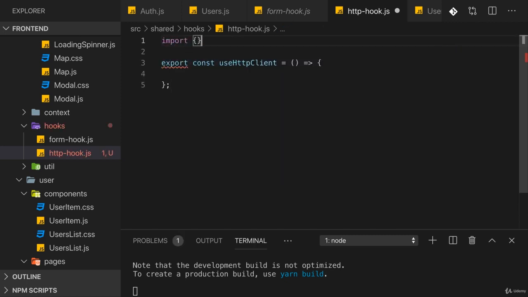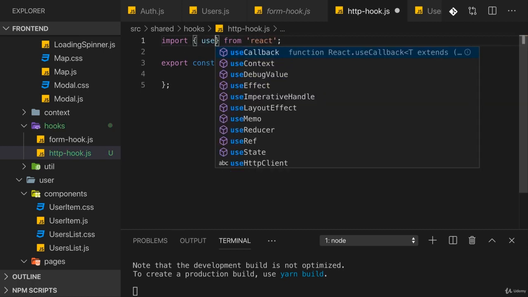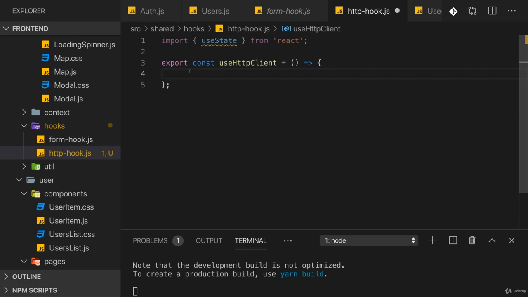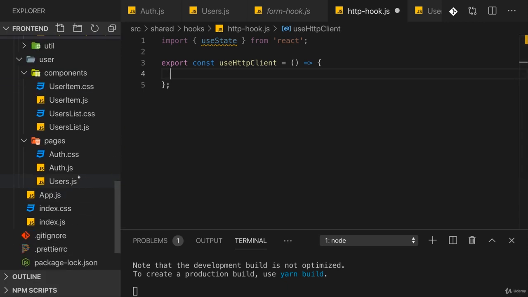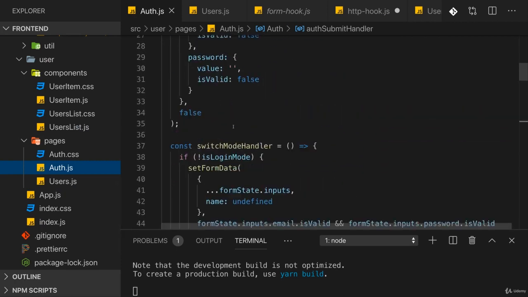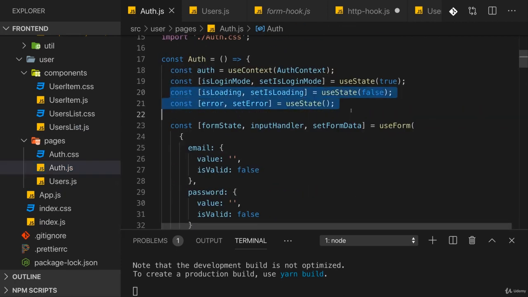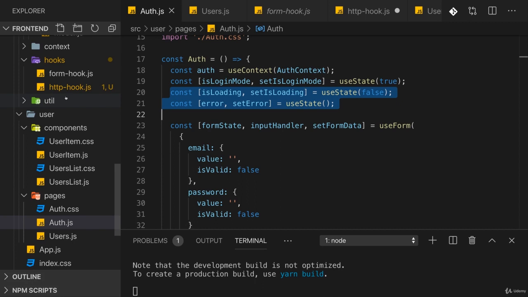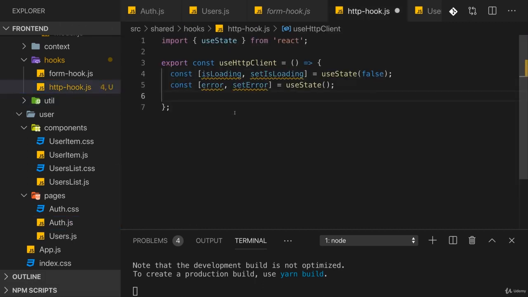And we now need to import some things from React, of course. We'll definitely use useState because we need to manage the loading and error state here, so that in the components that use our custom hook, we got that state managed automatically. Now, what do we want to do inside of this useHttpClient hook? I would say we certainly want to manage our loading and error state in there. So I want to copy that and move that into my HTTP hook.